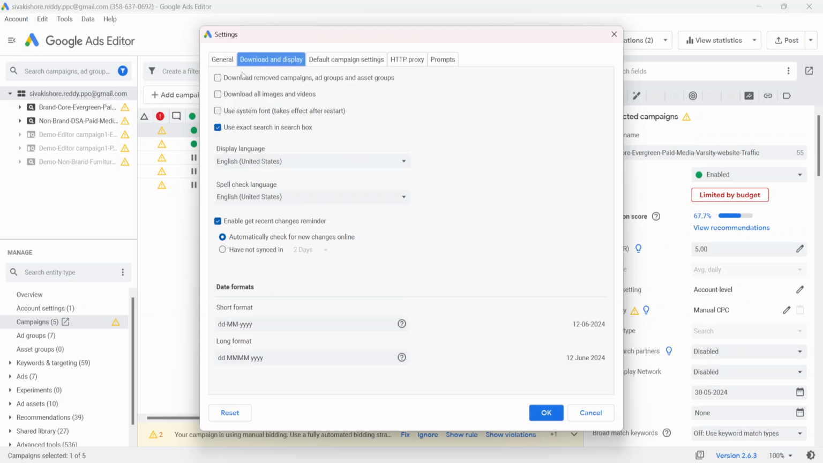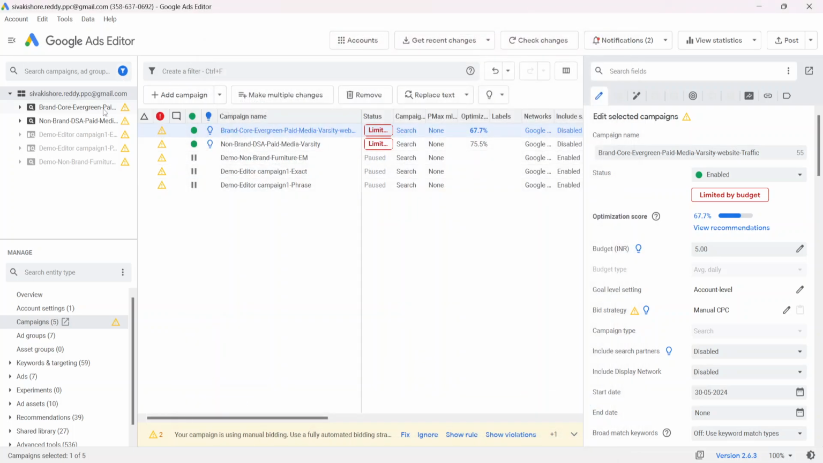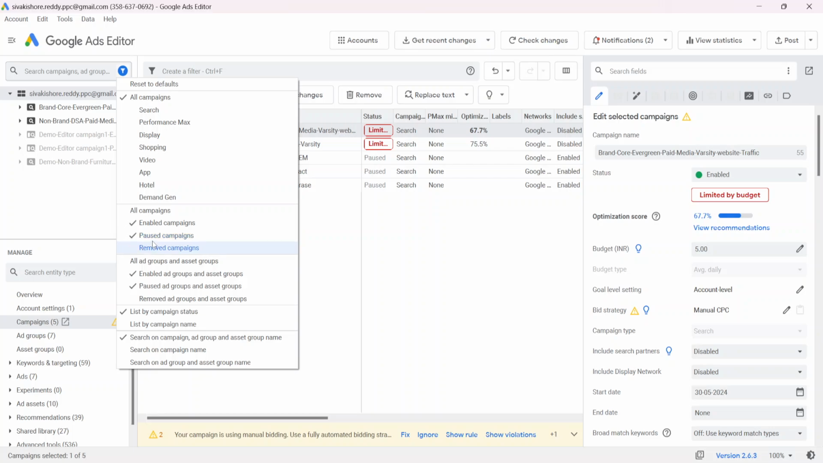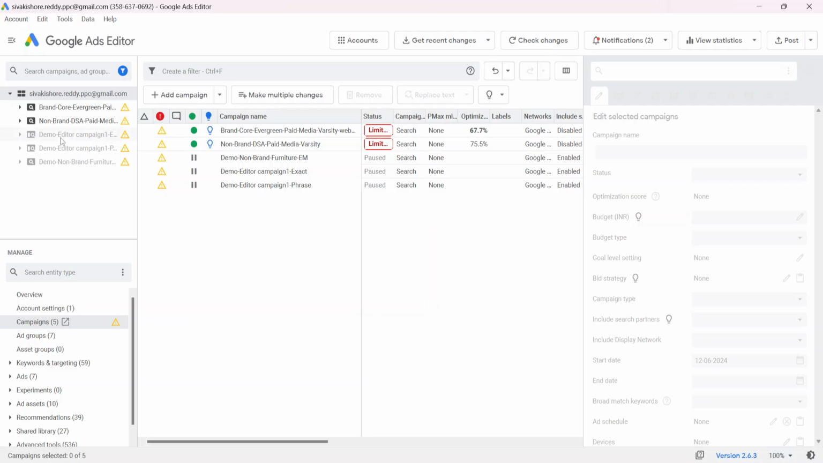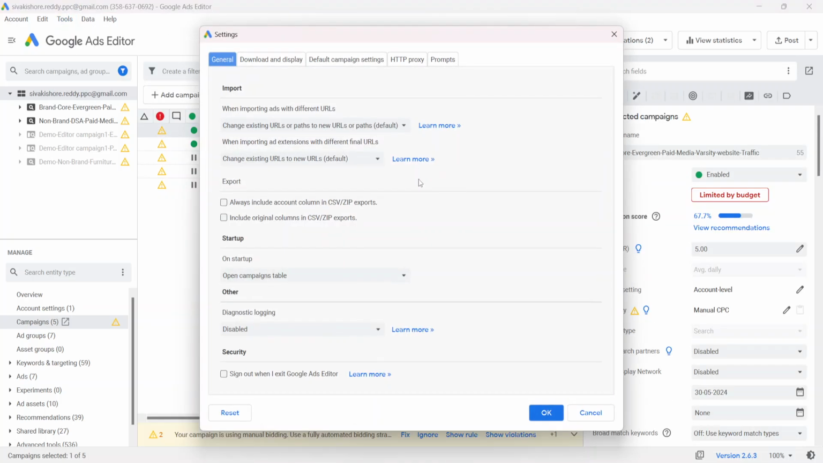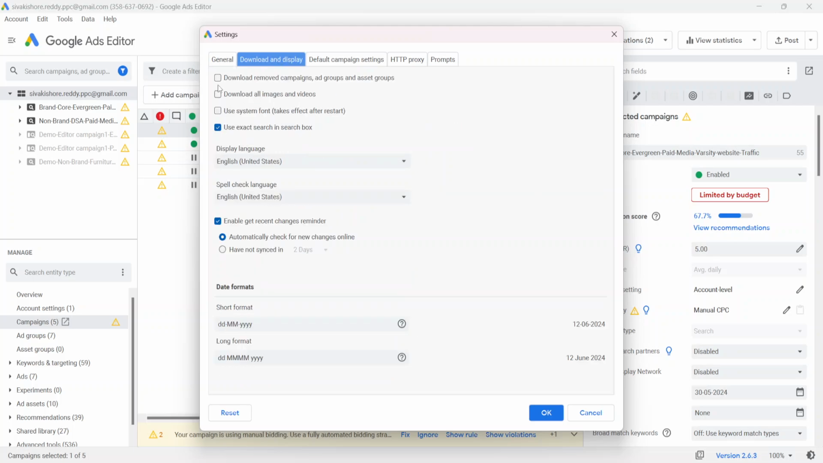Okay, next. So next is download removed campaigns, ad groups and asset groups. By default, we only see the enabled and paused ones. I am keeping all. So here only the enabled and paused campaigns and data are present. If you also want to see the removed data in the Google Ads Editor, if you want to download the removed campaigns data and removed keywords from the engine to the editor, in such case you can select this first option. Okay, and download all the images and videos.